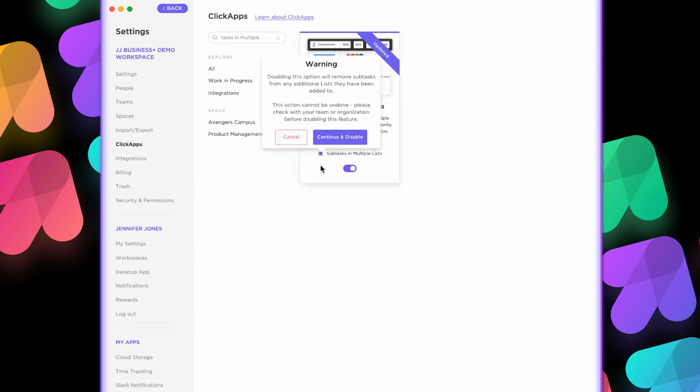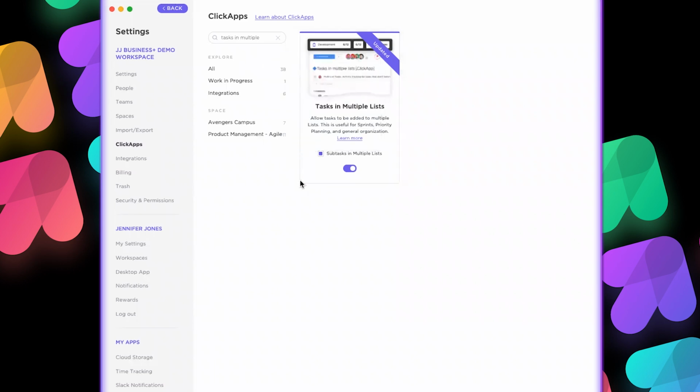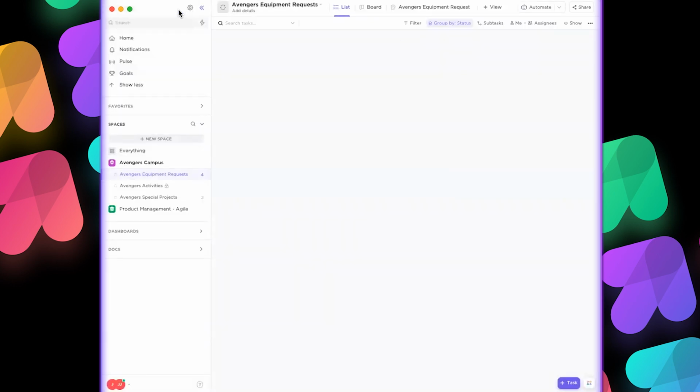Now, warning, as you can see, I'd already turned this feature on. If I decide to turn it off, you are going to be prompted to let you know that if you disable the option, we're going to automatically remove any subtasks that have been added from lists, and there may be unintended consequences. So think pretty hard before you turn it off. I think once you turn it on, you're not going to want to turn it off because it gives you so much flexibility.